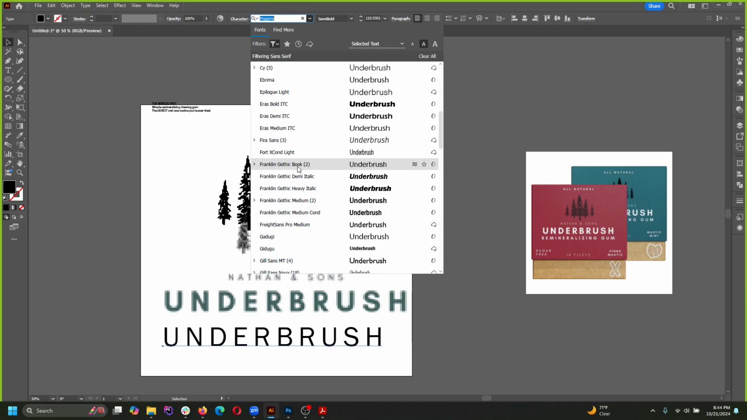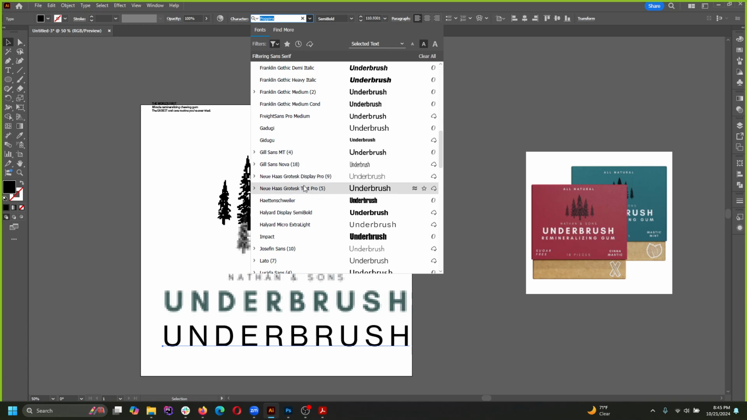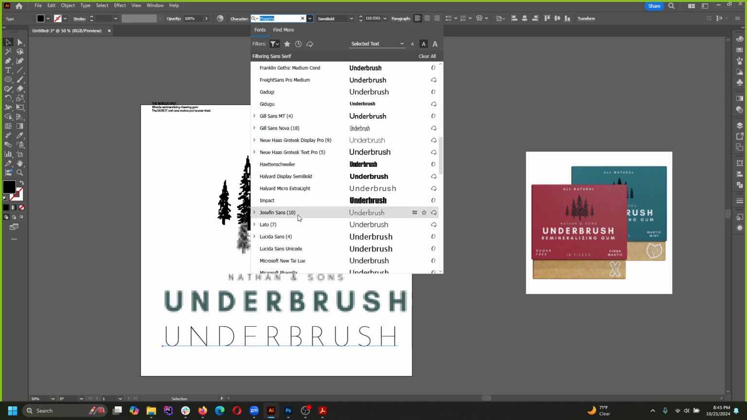So Franklin Gothic is another common one. I think it's Franklin Gothic. The R looks a little different. Let's check regular. No. Franklin Gothic medium. Pretty close. It's as close as Poppins. Whatever this is, Newhouse Grotesque, that looks close, except for the R.